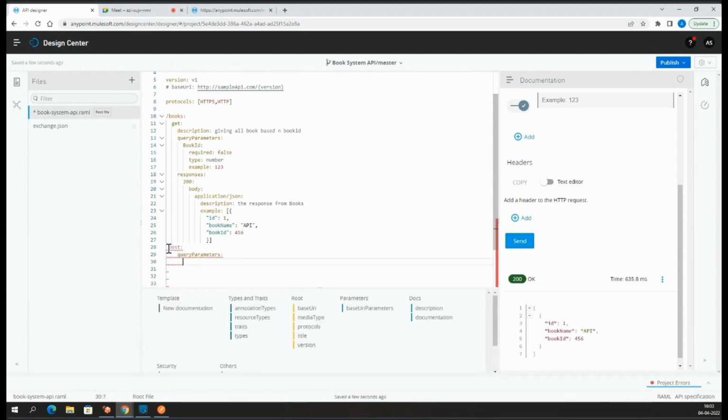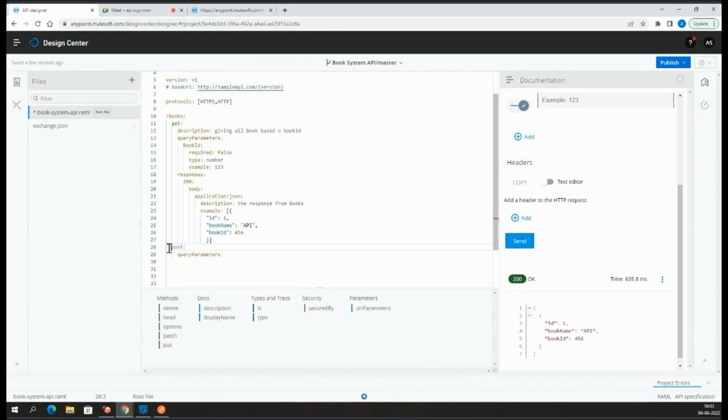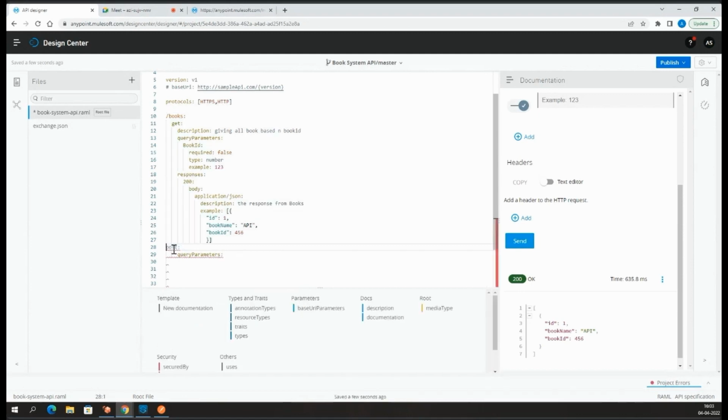Oh, sorry, its indentation is not right. Okay, now it's fine. So generally these are the mistakes that we make in RAML. For example, if it's not at the correct root level, then you will get this error, because this is a method. You cannot start with a method like this. You need to have the method under a resource.